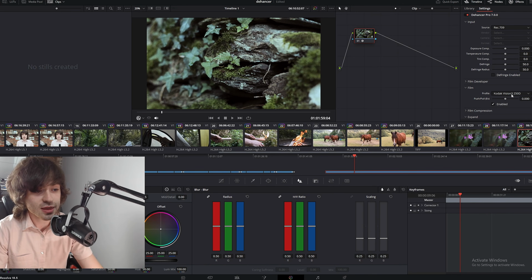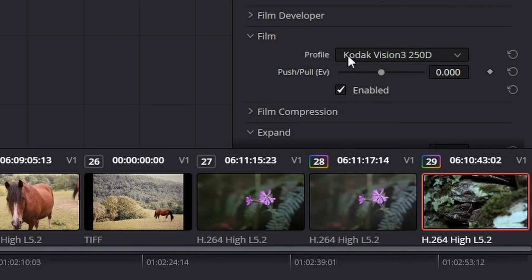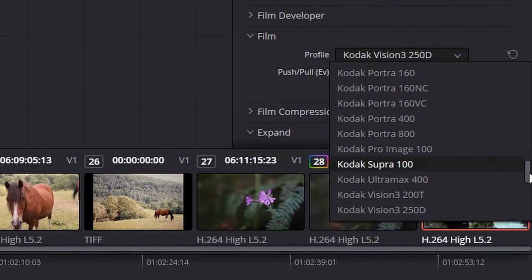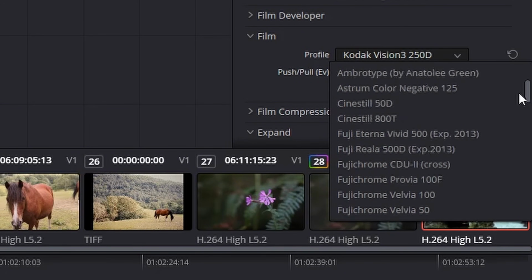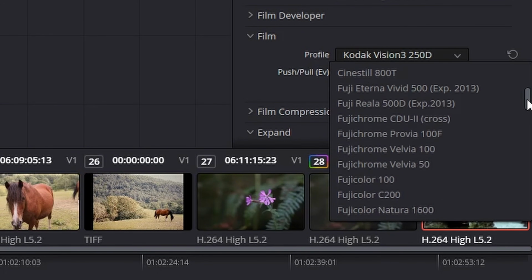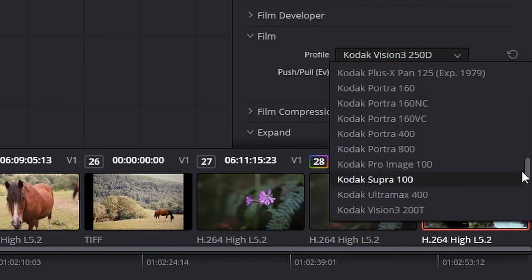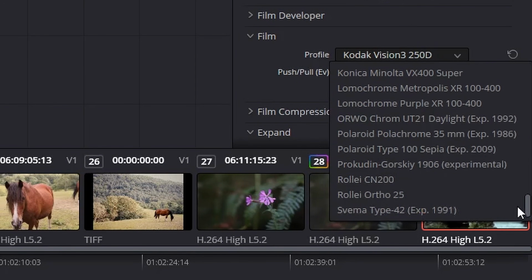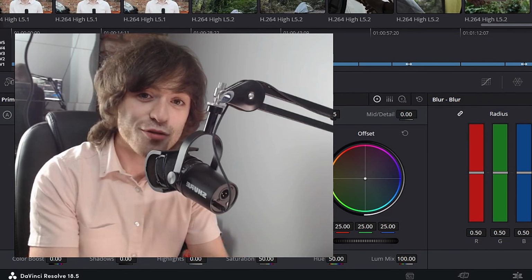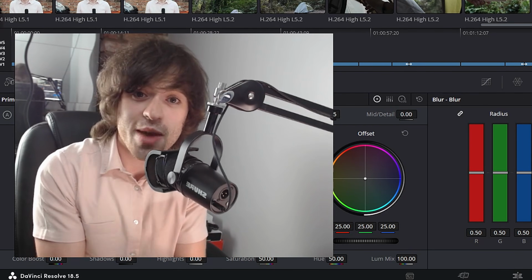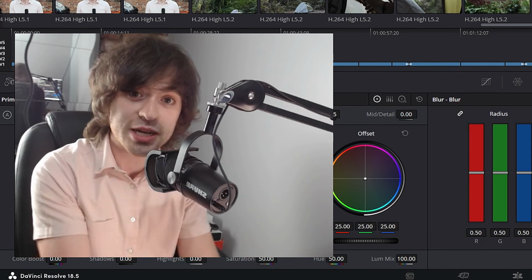The reason why it's done that is because the film profile has already been set up. So this section here, this is where we get all of our different film presets. Take a look at how many there are. The list just keeps going and going and going. And every preset in here has been made to replicate the film that it's been named after.